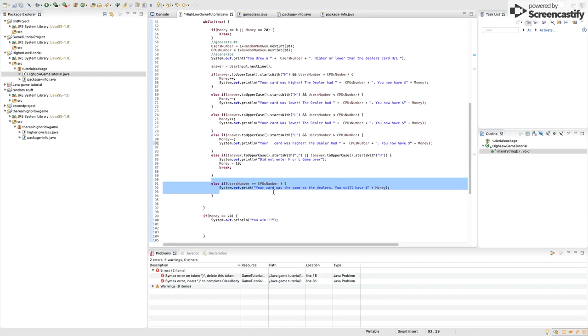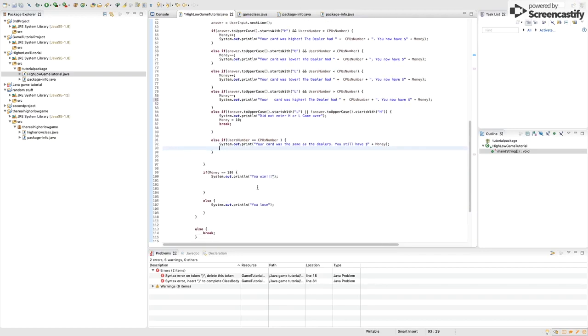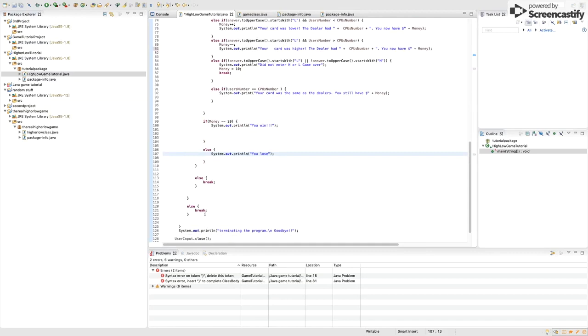The next if statement is if the user has the same number as the dealer. In this scenario, the money variable does not change. This next part happens once the embedded loop breaks. It can break by the user reaching $20, getting $0, or if they enter something that does not start with L or H. If you got $20, it says that you win, and if you get 0 or anything else that you entered, it says that you lost.